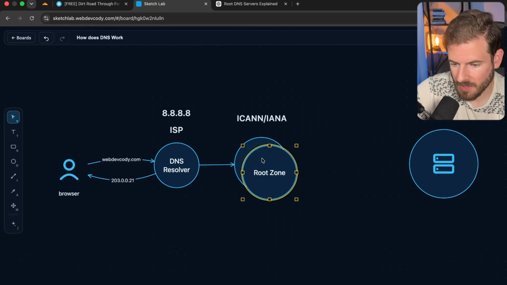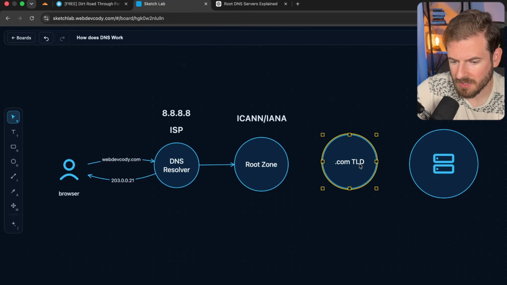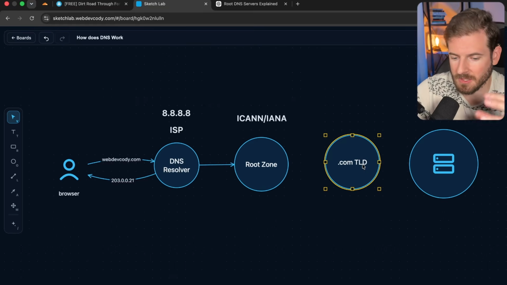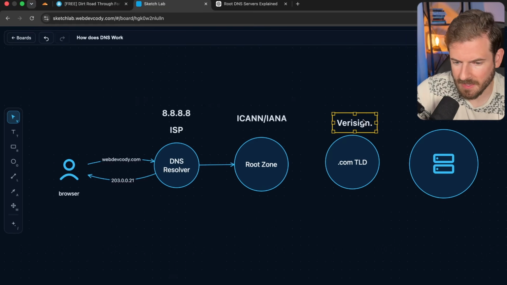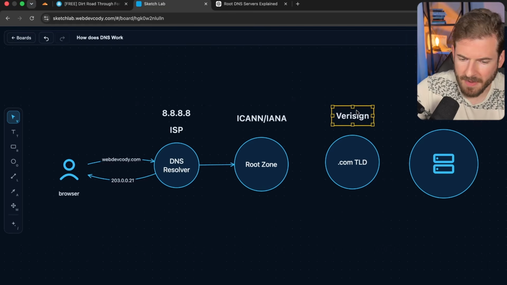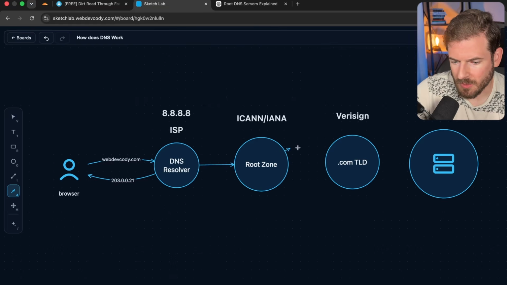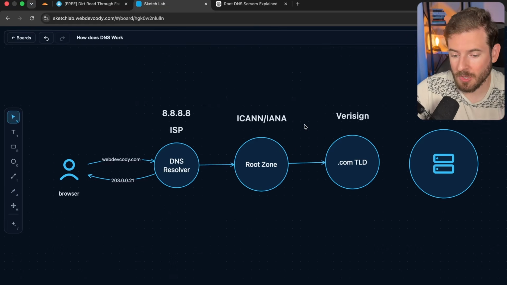So we'll make another one here called TLD, top level domain, but there's a different organization that basically owns all these top level domains. .com is owned by VeriSign, but if you do .net, it's owned by another company. If you do .org, I'm sure it's owned by a different company. But these root zones know how to point to the TLDs to know how to look up particular things.